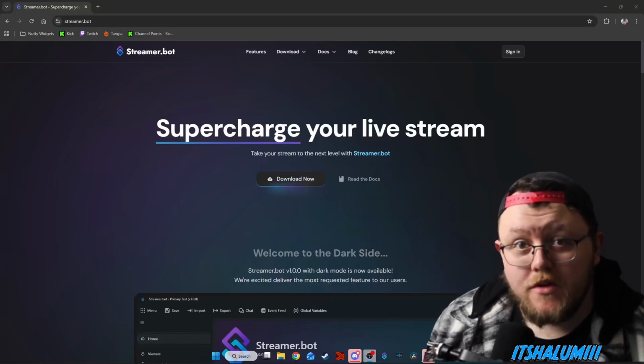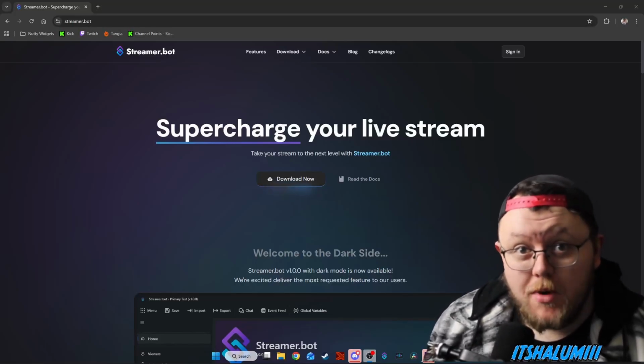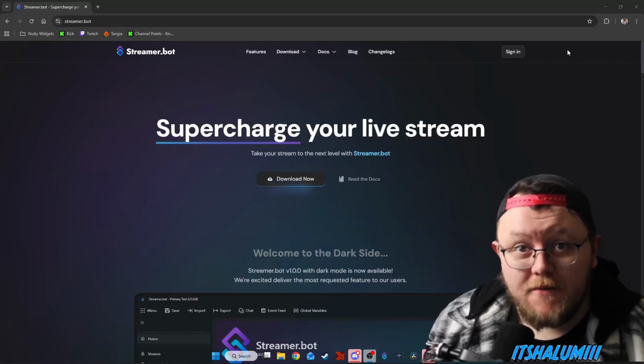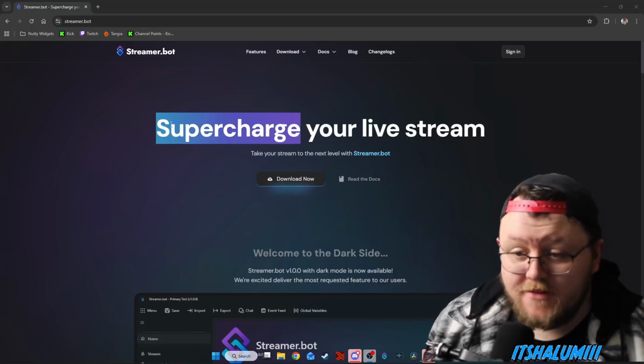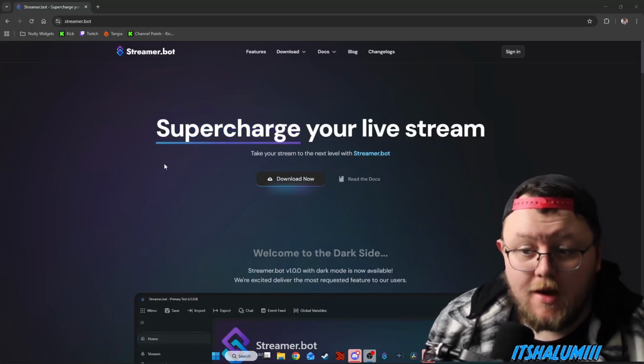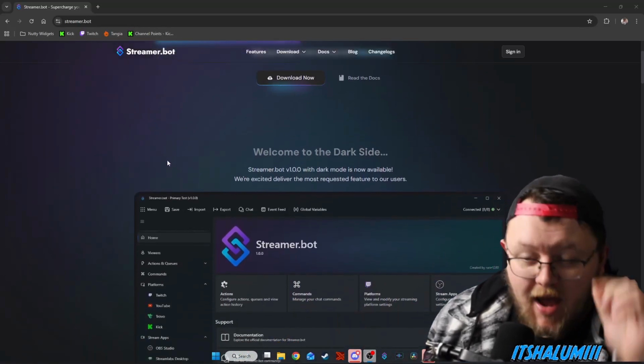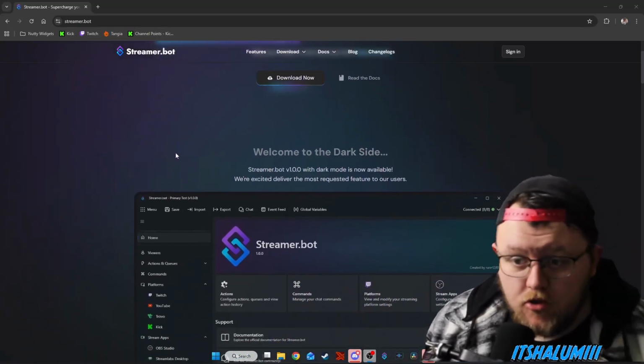So the first thing you want to do is actually go on the Streamer.bot website. If you just type in Streamer.bot in your search engine, it'll be the first link at the top, and it'll come up with the blue and purple icon right here. So with this, as you can see, it's a supercharger for live streams. This program is absolutely insane for what you can do.